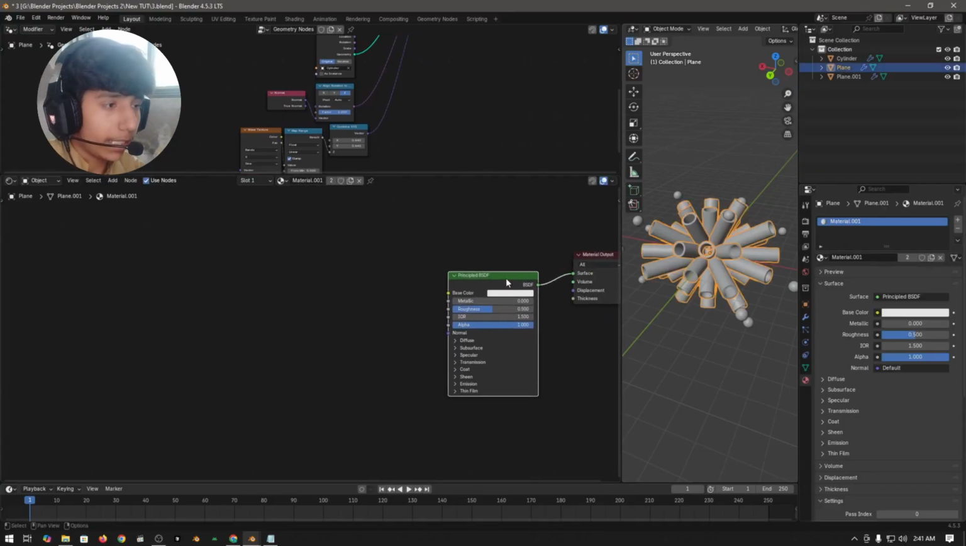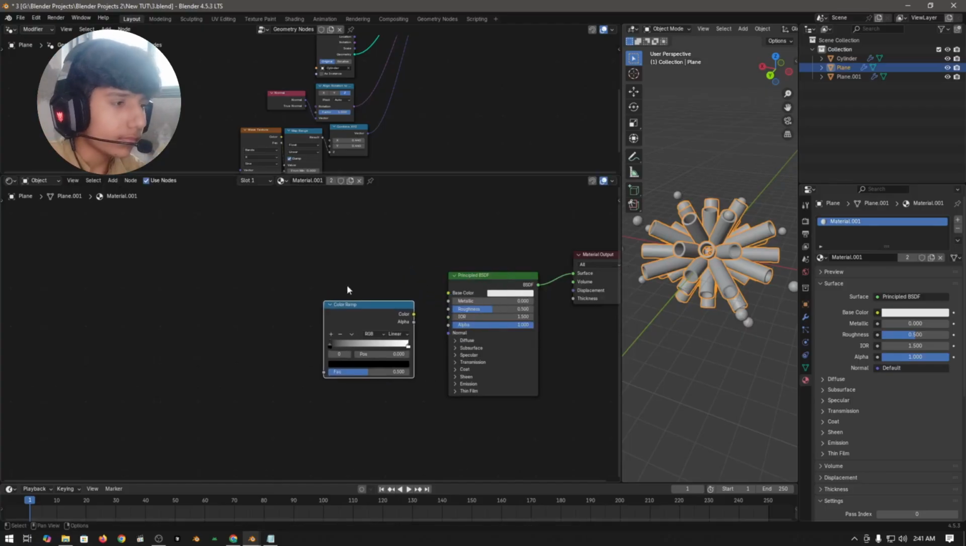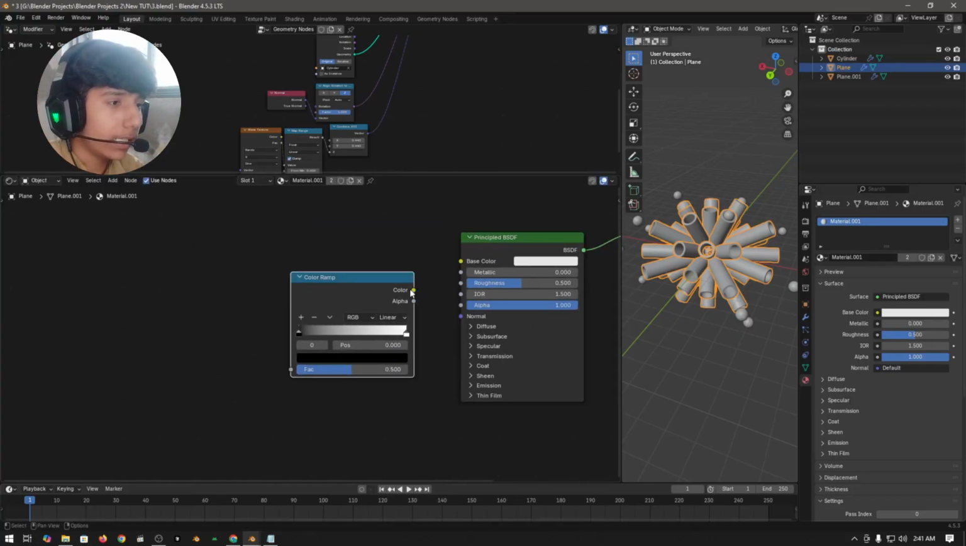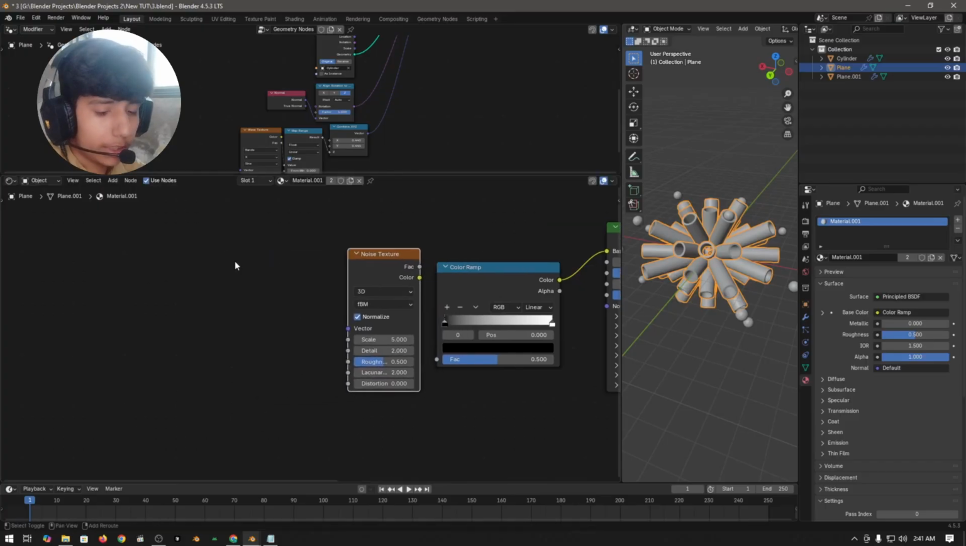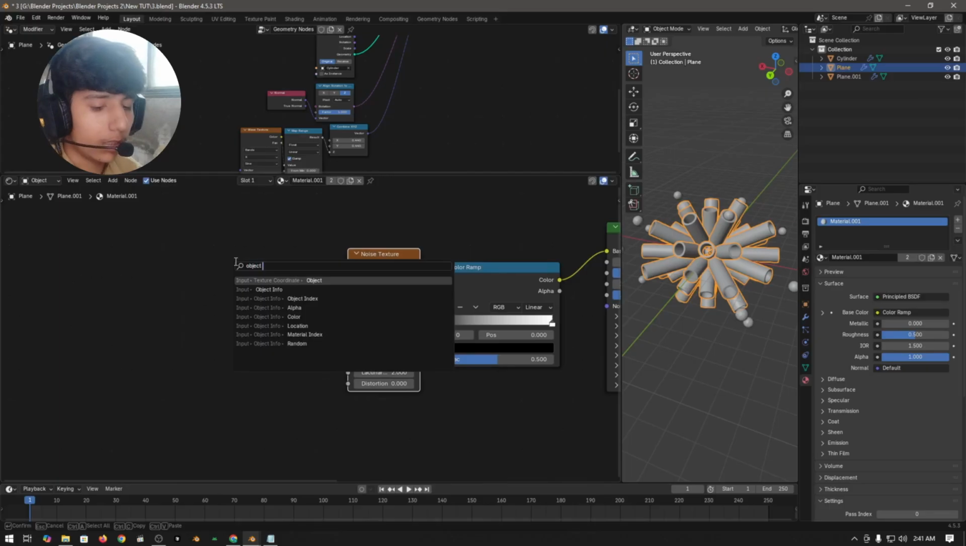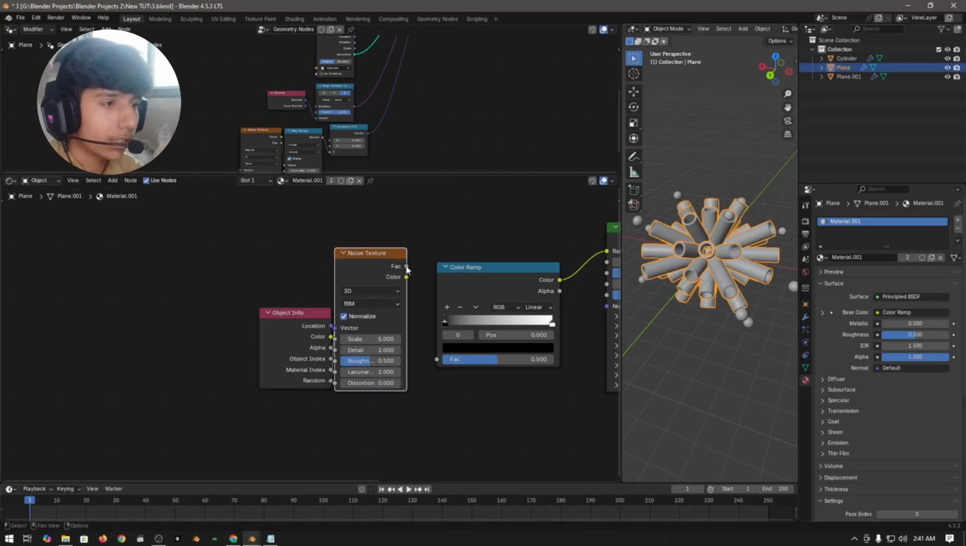Now we need to add a color ramp node here and plug that color ramp into this base color section. Now we need to add a noise texture node, then we need to add an object info node here, object info, and plug the random into this vector section and plug the noise texture into this color ramp.